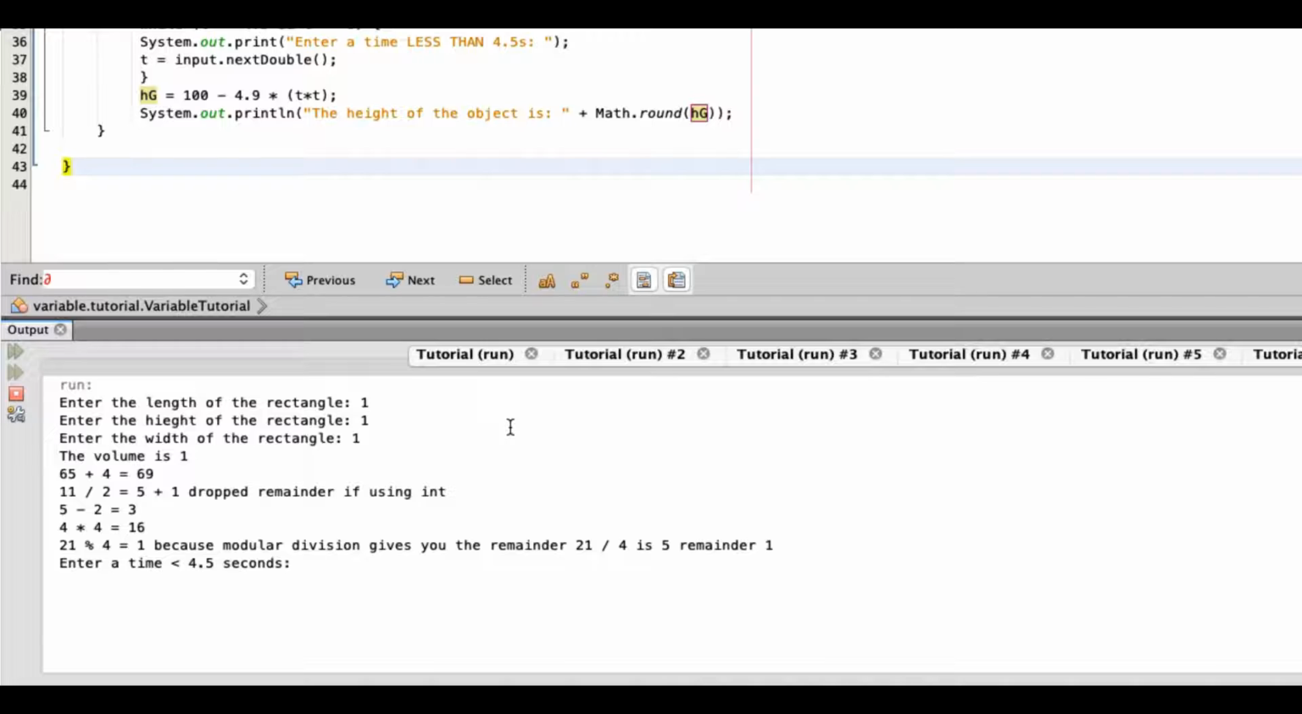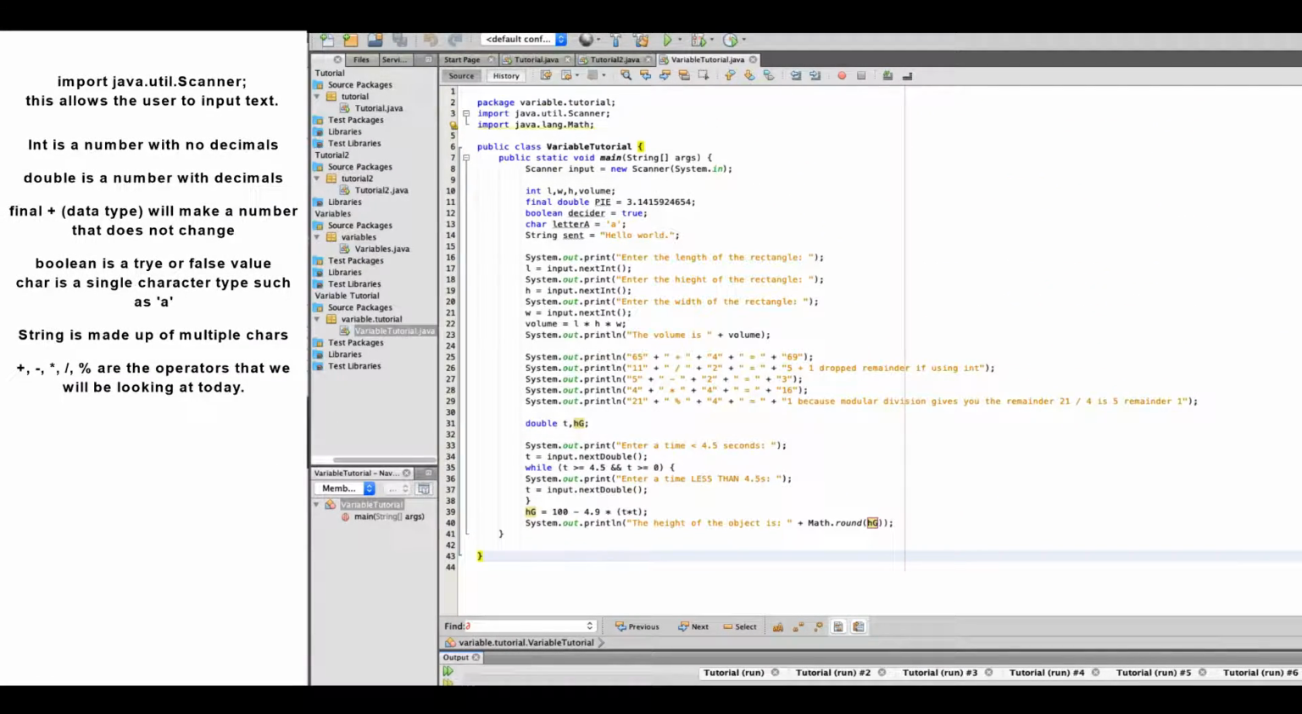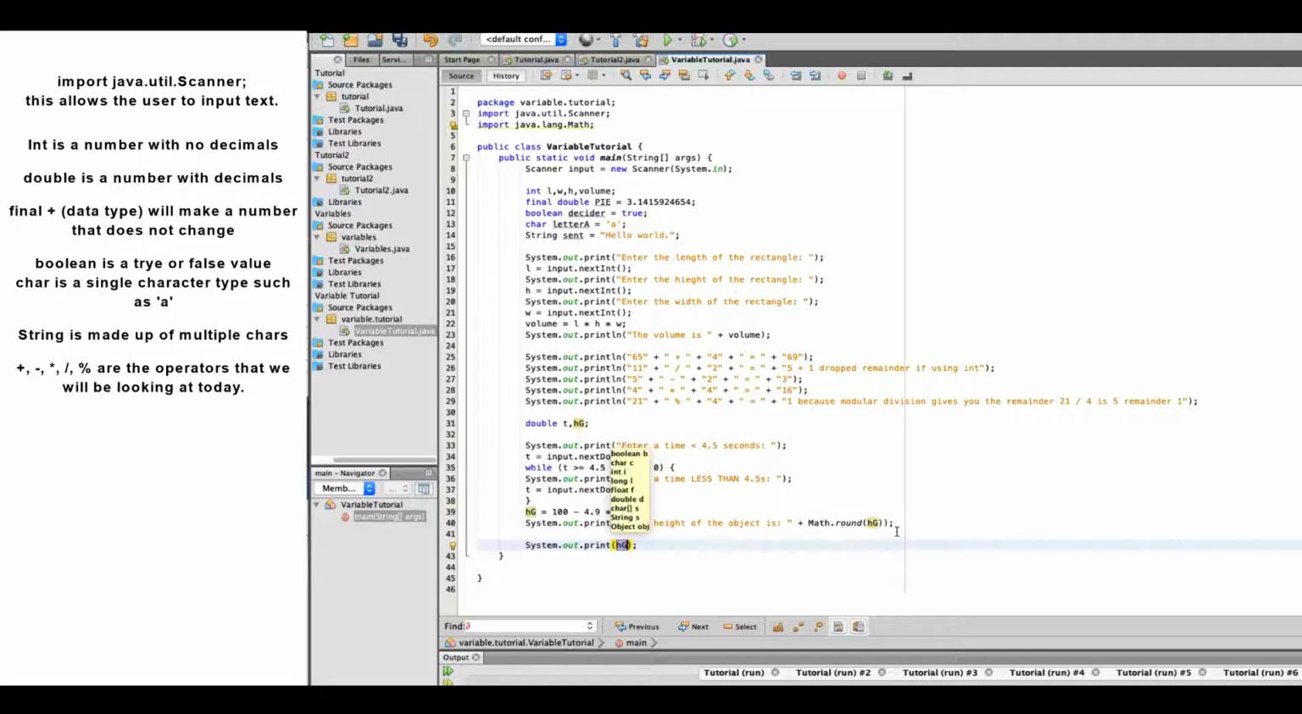Let's see, let's enter 2. Gives 80. And there you go. I think a change application will actually be quite good. So this one's going to be called system.out.print. And let's say enter the change in cents. And we can just close it out and do the same thing.